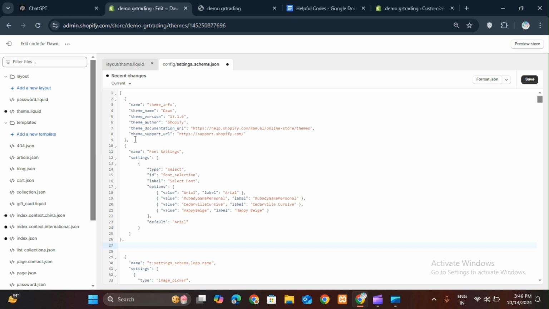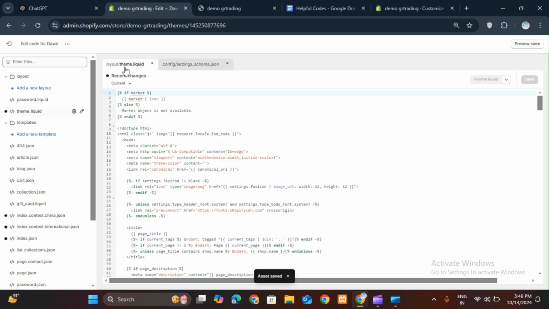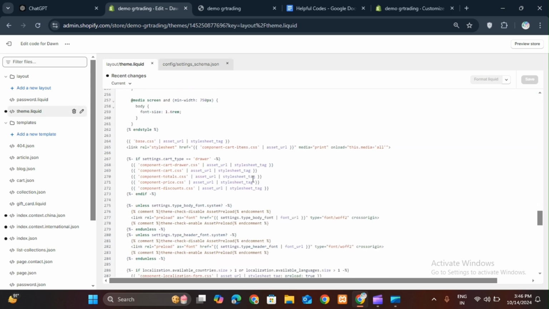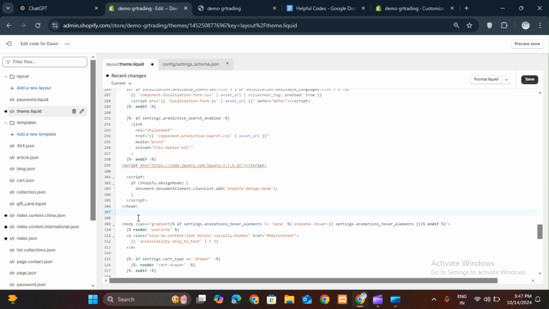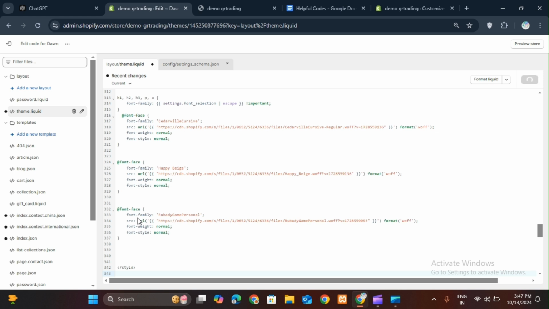Start by pasting the schema code under line 9 in settings_schema.json, save it, and then move to theme.liquid. Locate the end of the section, where the tag begins, and paste another block of code below line 307. Save your changes after pasting.